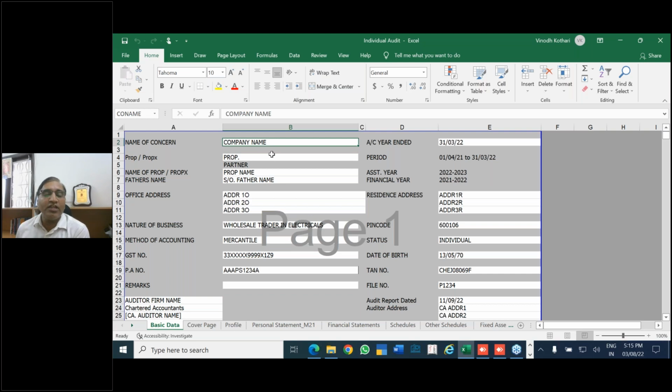But before that, we need to understand the named ranges. Now here, if you see, we have different basic data which is required. First is the name of the concern, then the accounting year which we are going to prepare, then the period, where I have created a formula so that the financial year and assessment year change automatically, then the proprietor name, father name, all these data.